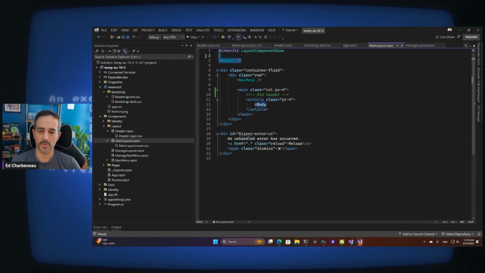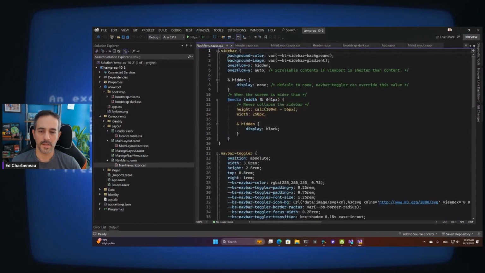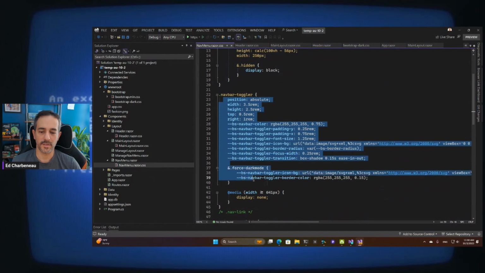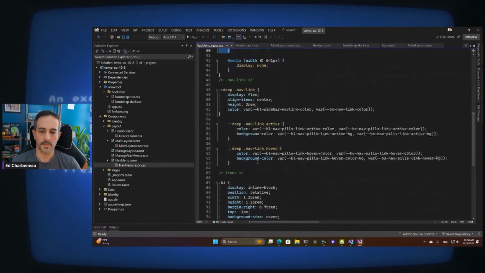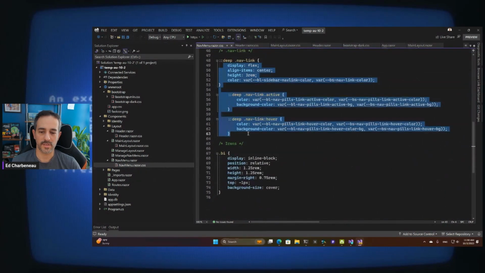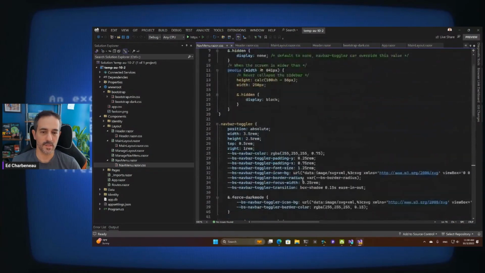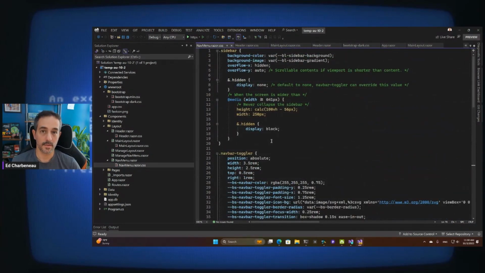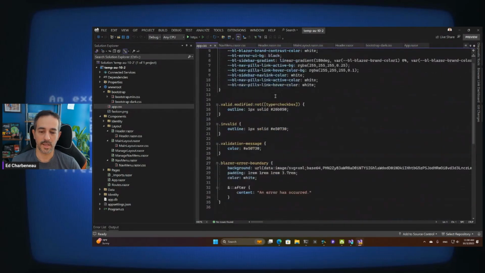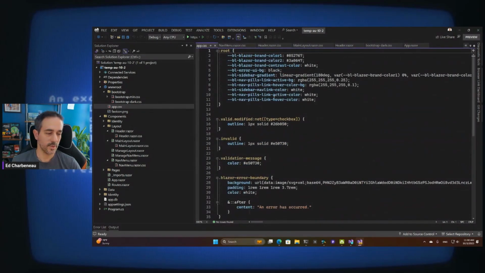If we jump back over, so that's header. Nav menu has the rest of the CSS code. And this is for the sidebar, the toggle button, and the nav links on the side. You can see this is much more slim than the current version. And even AppCSS got a lot of code removed. So I did a lot of deleting.